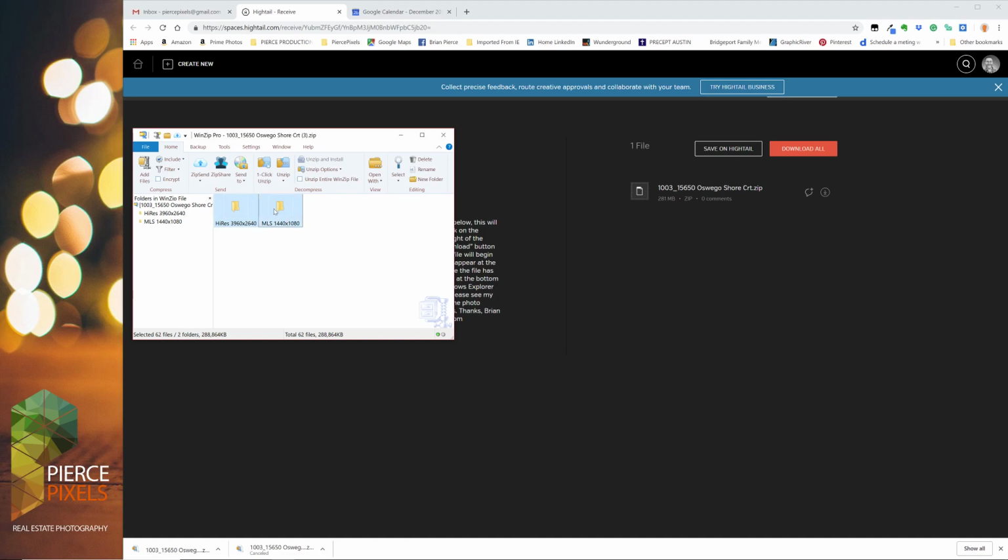Now they've both become selected. I've taken my finger off the shift button, I've taken my finger off the left mouse button, and they're both still selected. Now you can go to unzip. And what I recommend here is unzip to a selected folder. That way you know where it goes once you unzip it.